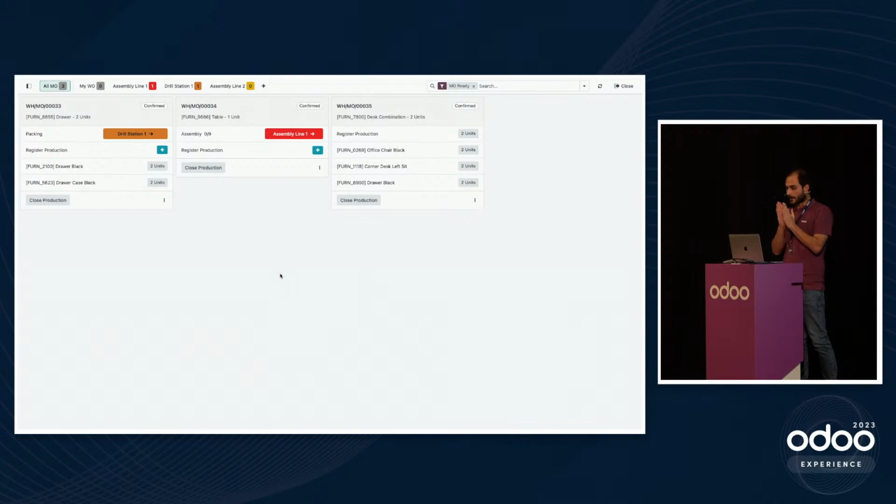All right, now we are here in the MO part of the screen, and I see here 3 MOs: MO 33, 34, and 35. I will cover these 3 manufacturing orders with you today because they are all slightly different from one another. We will start with our MO 33 over here.